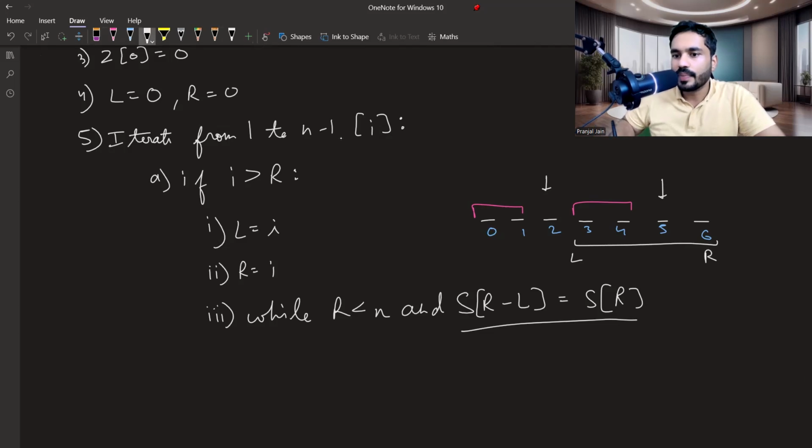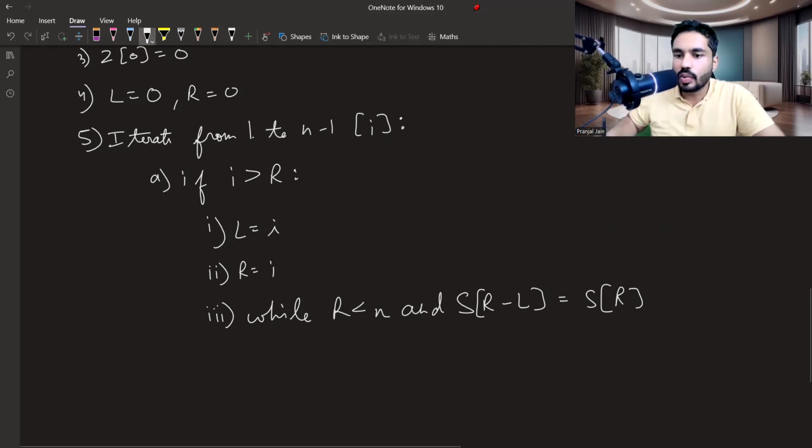Now this is our R. What do we have to match 6 with? Now we have to match 6 with 3. See, once again, we'll use the same formula. We'll match S of R minus L with S of R. So we are going to match this with 6 minus 3, that is 3. Because you already know that this much of the string is already matching. So this is why we are using this formula. If they are equal, we are going to move R forward, R plus plus.